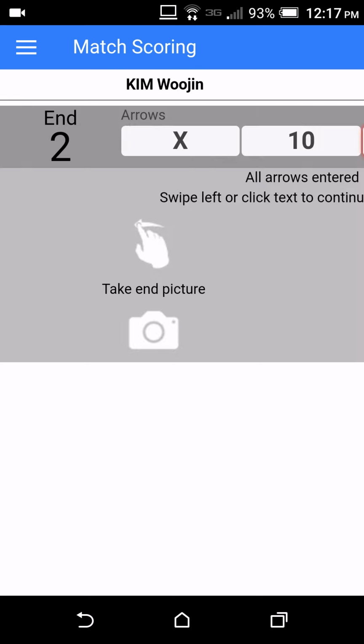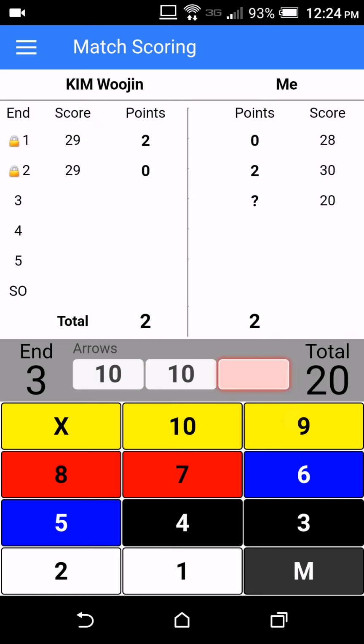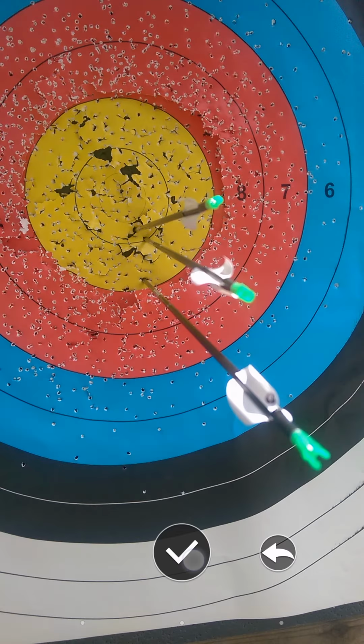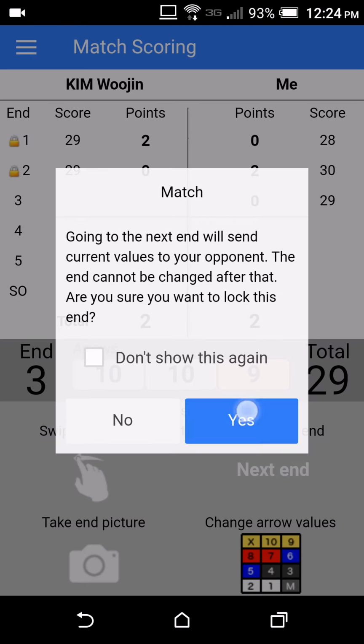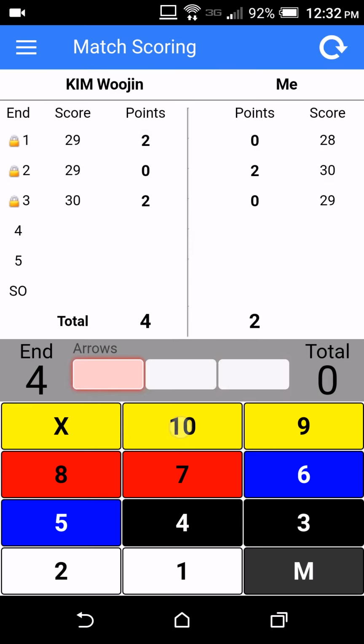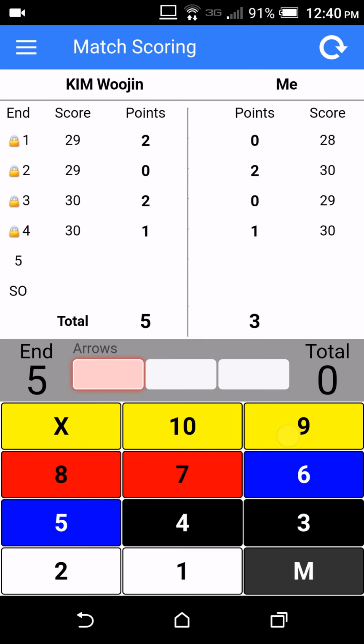As this progresses, you can see how it lays out. You can also click on each score and you can see the picture you took. So that's pretty cool. But Kim is slowly winning this. Now we're at 4-2. I shot another 30, but surprise, surprise, he's going to shoot a 30 as well. So now he's up on me 5-3, and I'm kind of in a hole here.